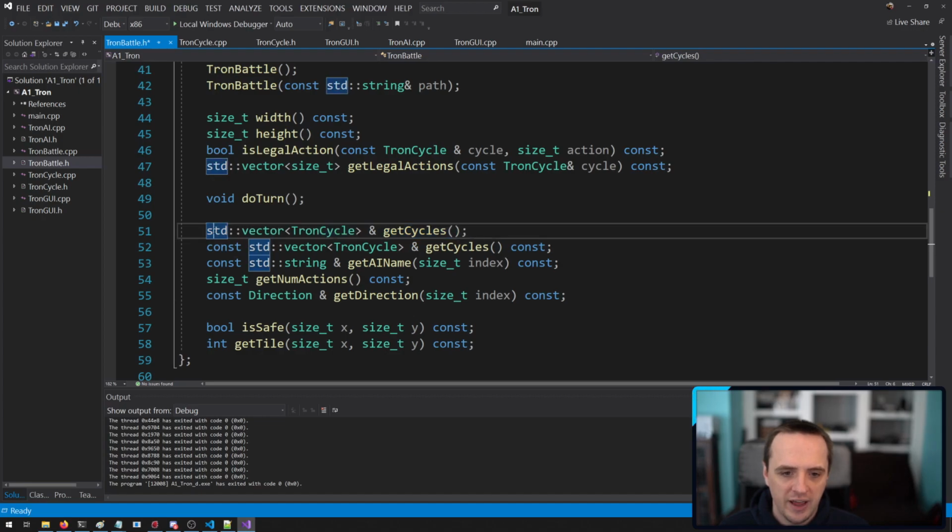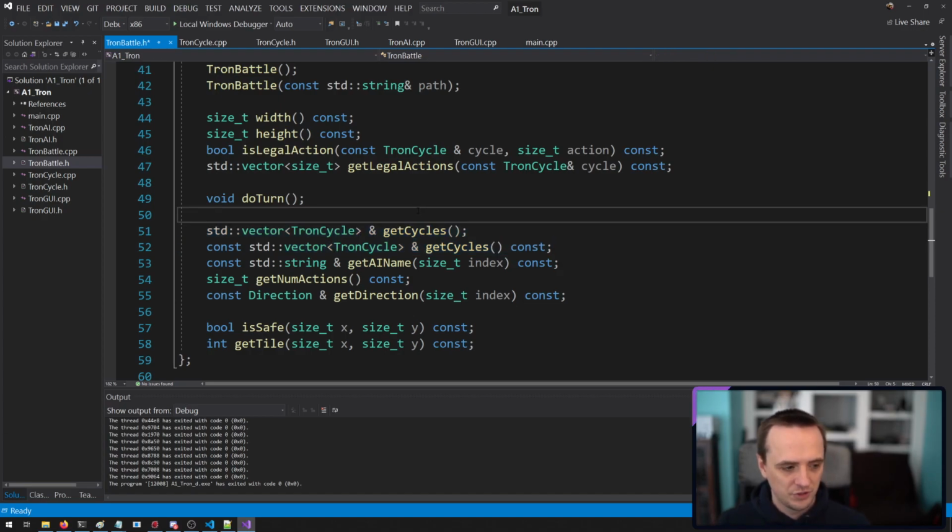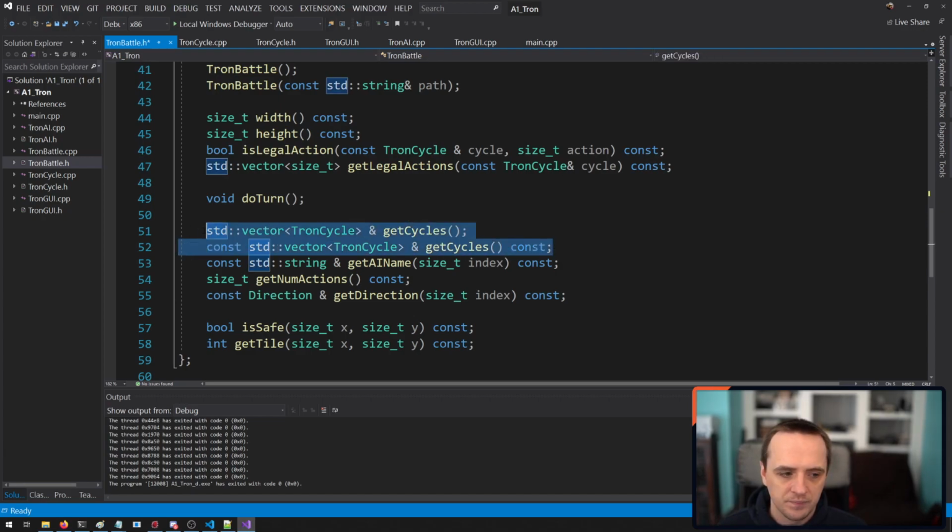Get cycles, that is a vector. So we've got, legal is not equal to safe. It's legal to run into something and die. Eventually, you have to die in Tron. So it's legal to die, but it's not safe to die.